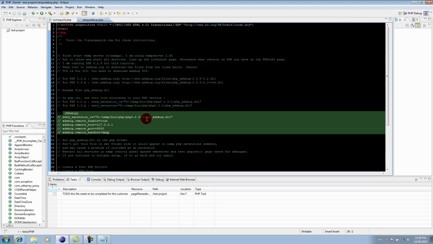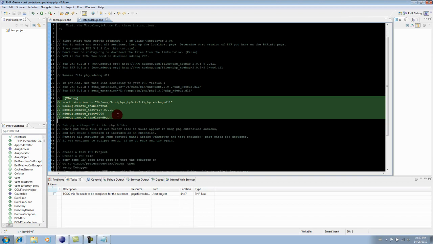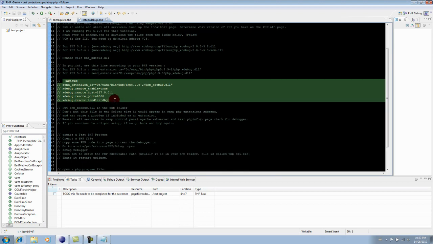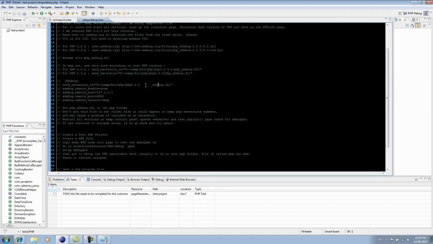And I have, of course, done that. Then the most obvious step is that you're going to have to place the PHP debug DLL file in that folder. That's very important, because it'll go looking for it there, and if it's not there, it won't work. That'll be the file you downloaded and renamed. You're going to want to put it into the folder that you specified here.